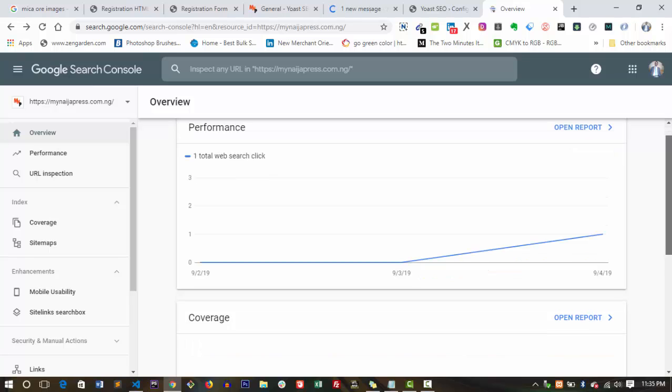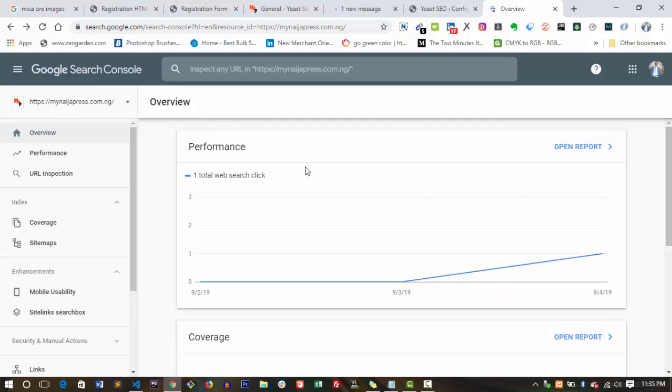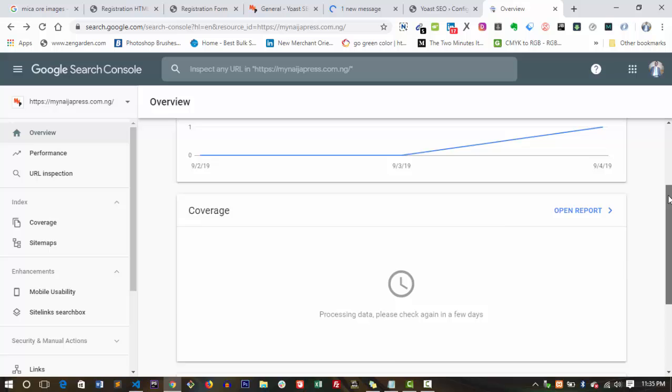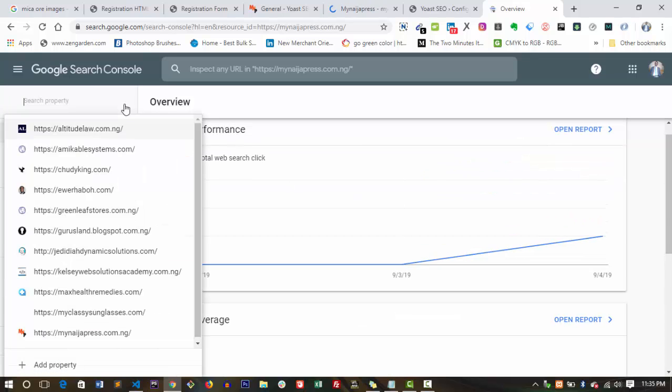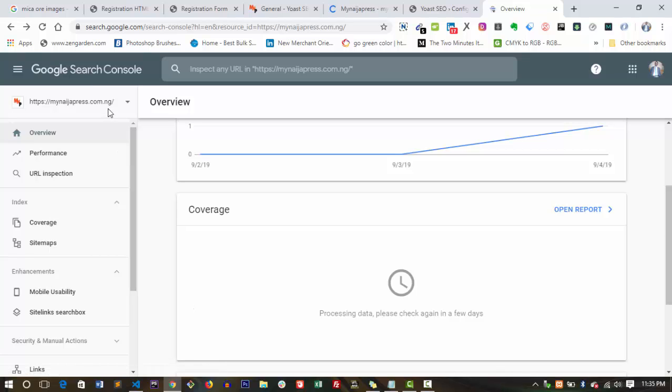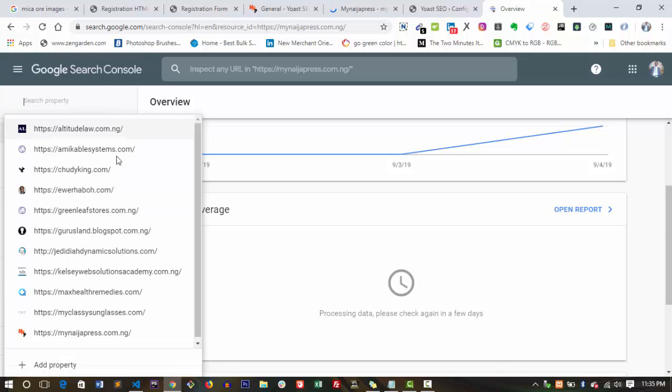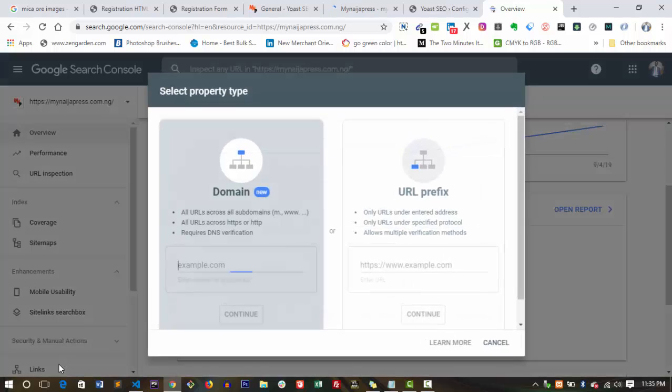Now this is showing because I've already added this. So if you want to add for the first time, you click on this. Then you want to come down and click again. You want to click on add property. So you click on add property.